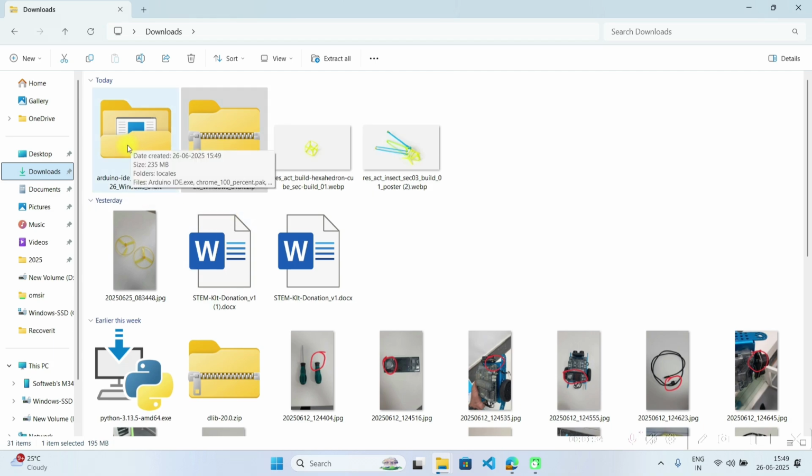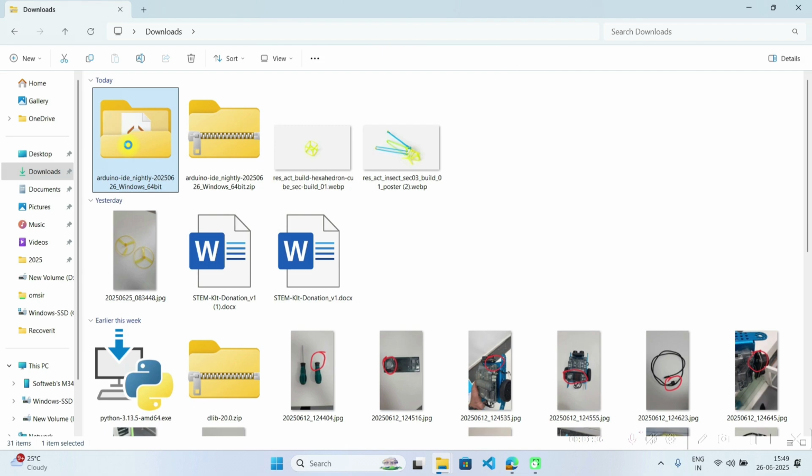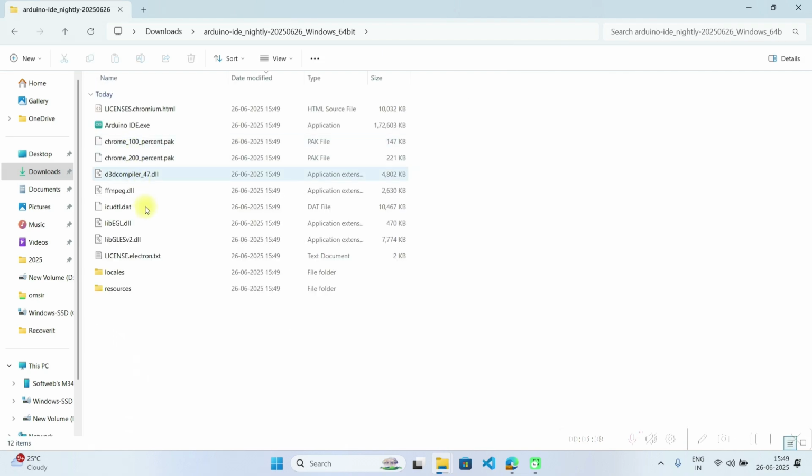After extraction you will find the folder here, and in this folder you will find your Arduino IDE is installed. So this is one portable version. You can transfer it in a pen drive and use it as a portable version. So this is the first option, by using this you can install your Arduino IDE.